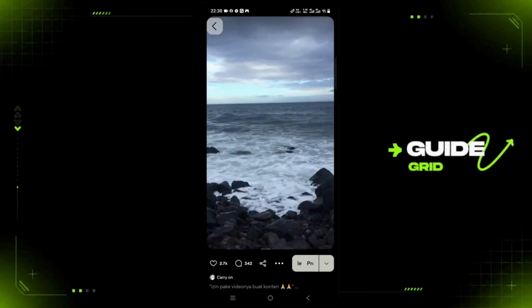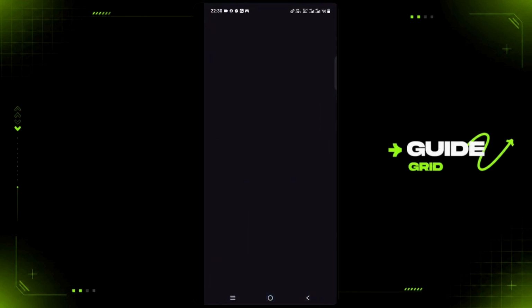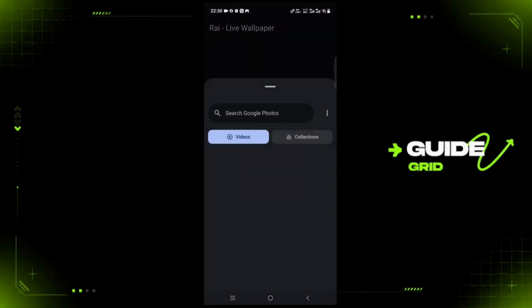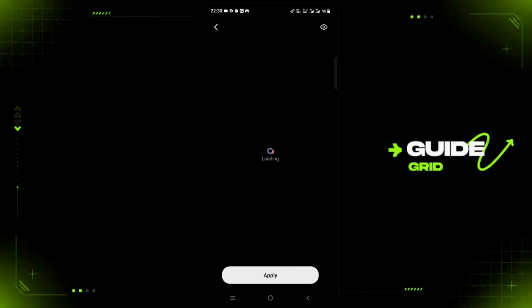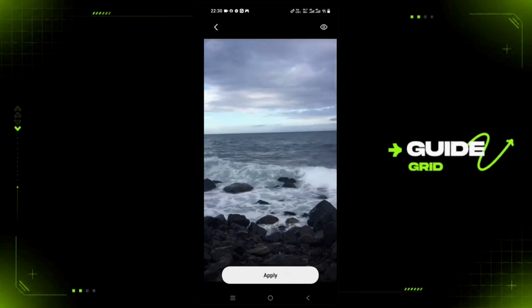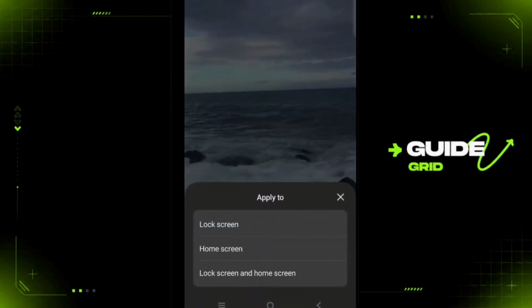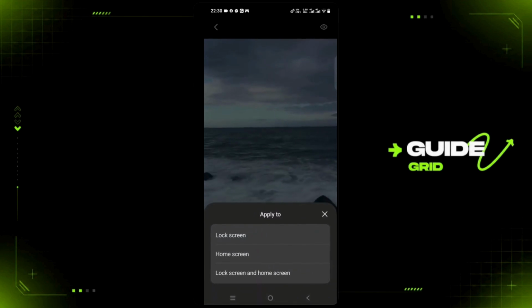Next, open a live wallpaper app that supports videos and select the video you downloaded from Pinterest. Adjust the video settings and choose whether you want it on your home screen, lock screen, or both. Once you're happy with the settings, tap Set Wallpaper and apply it.